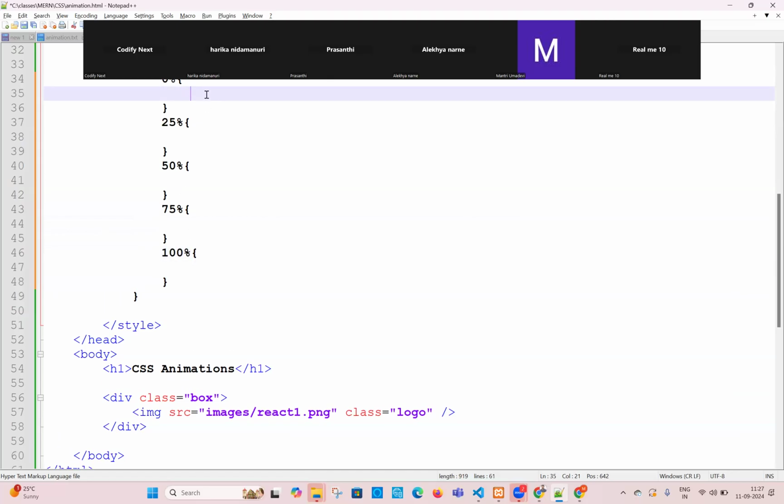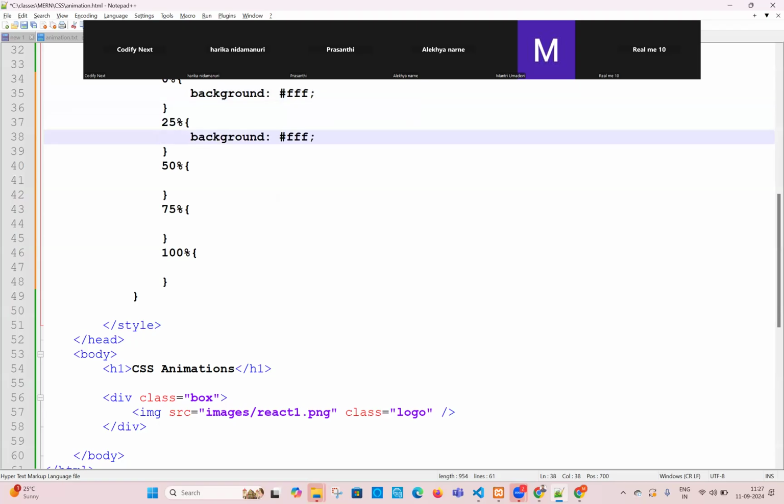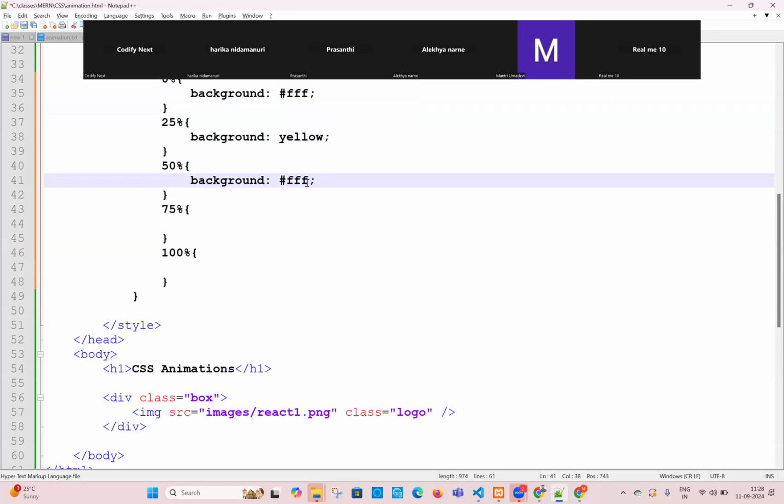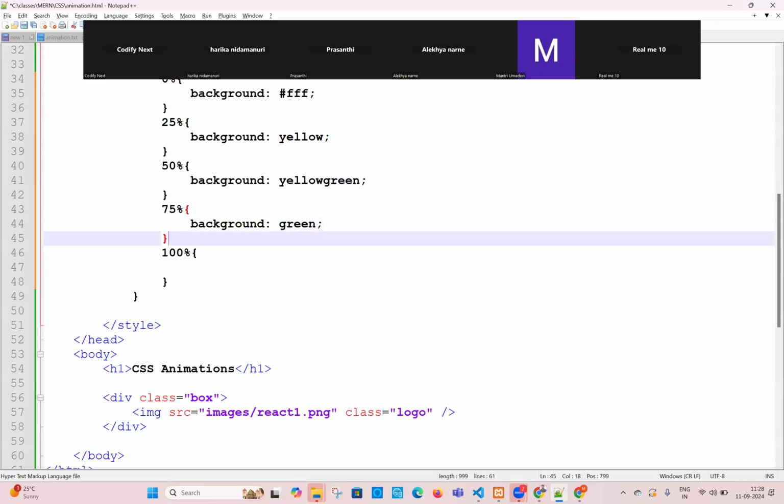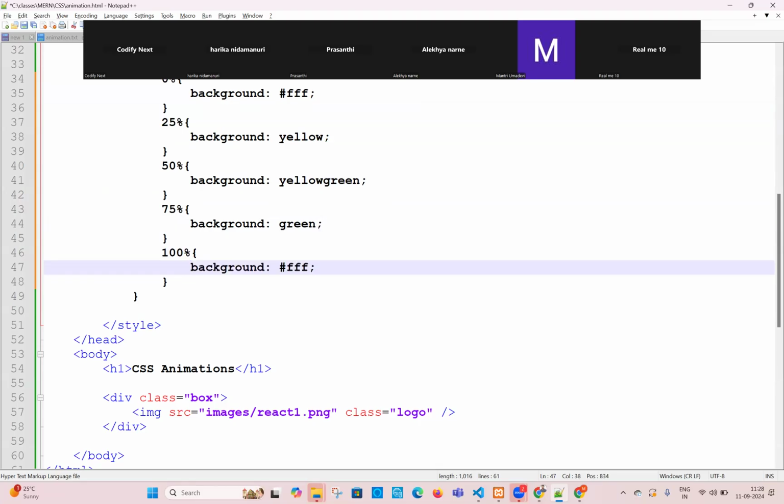Come here now. Here the background color is going to be white only for me. This is going to be white. Here, what is the background color going to be? Can I take yellow? Let us take yellow. At this point my background is going to be yellow green, or it is going to be green. So take any one you want. At 100% frame, my background is going to be white. I'm using color codes, but you can use color names, whatever you want.